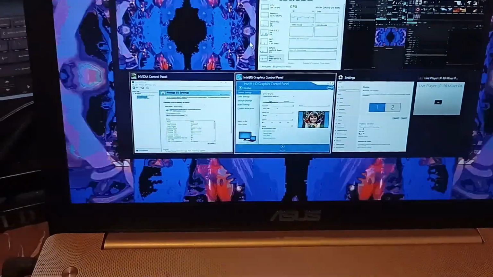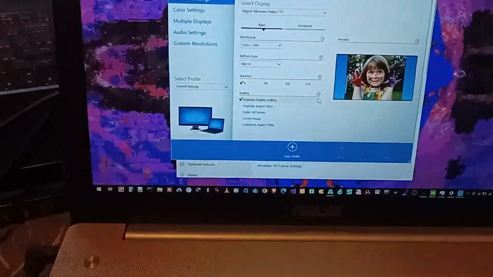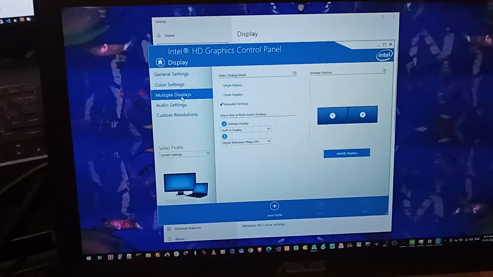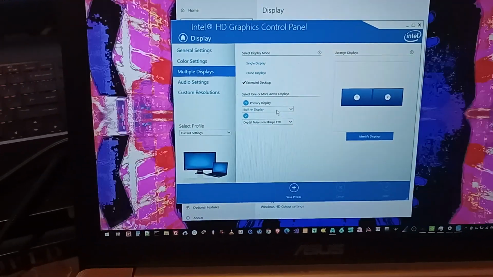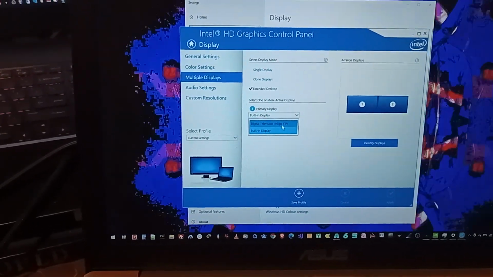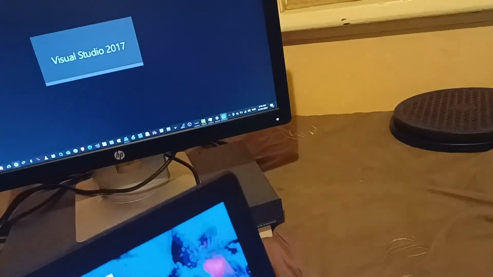So what I can do now is go back into my display settings. I'll do it in the graphics control panel, the Intel graphics control panel. In here, in the multiple displays section, we can choose which is the primary display. It's currently the built-in display. I'm going to change it to the TV or the external display, and I'm going to apply that. So my external monitor now has my taskbar on it. Let's just see what that's done to the performance.